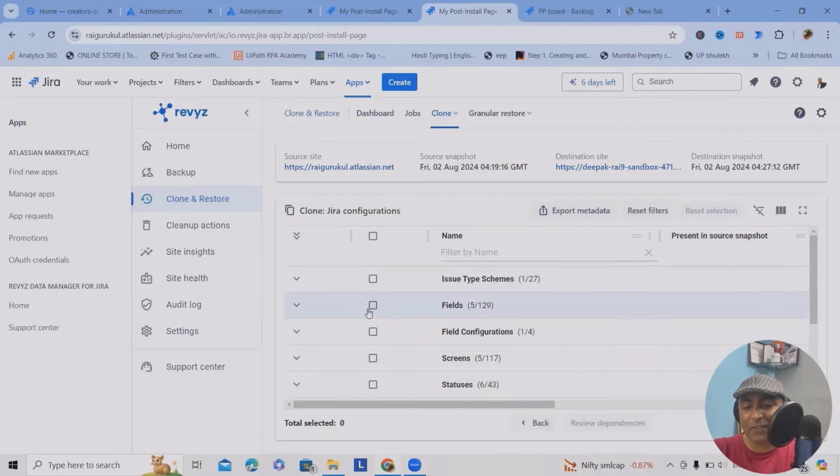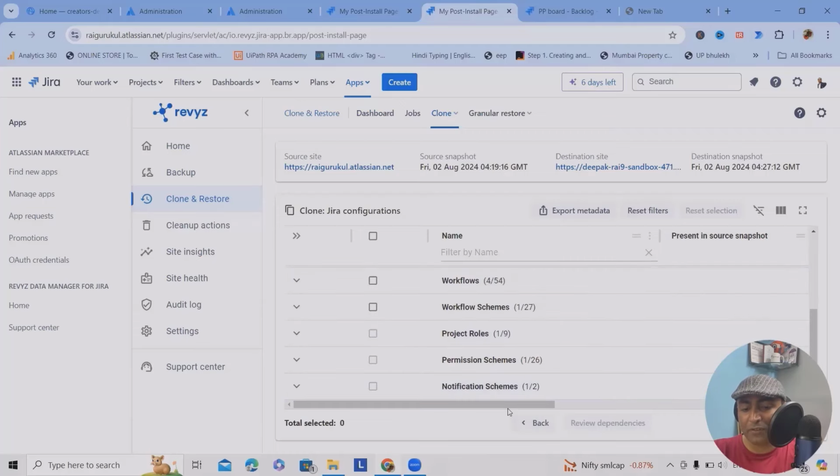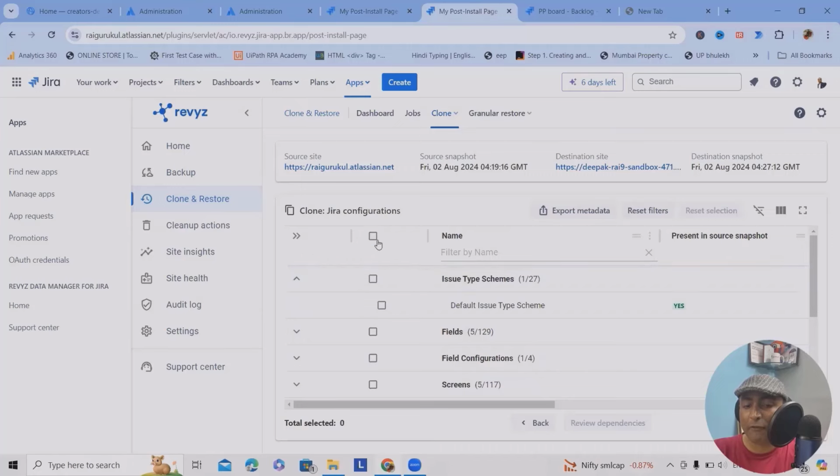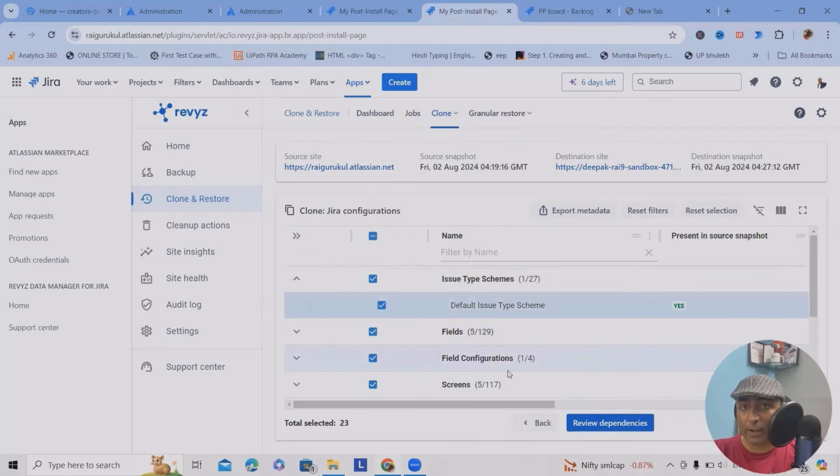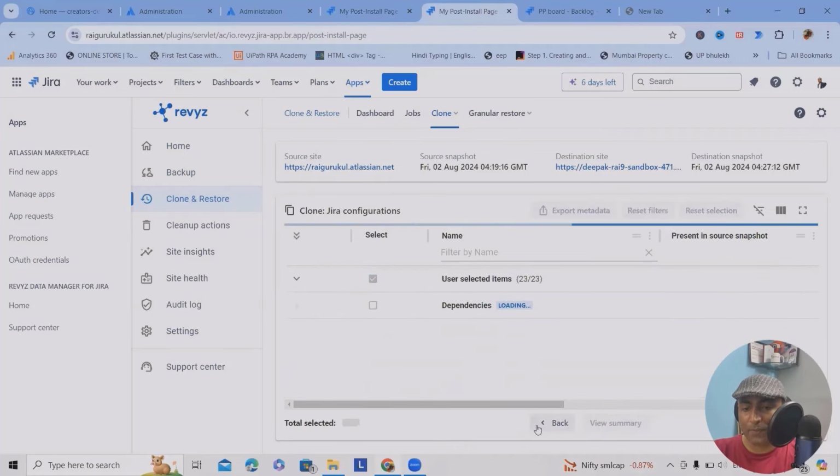And here in this wizard, you can see each and every field is listed. Whichever fields you want, you can select them. So that's the reason I mentioned it's complete control within your hands. You can select any of those informations and proceed further. If you want to select the project roles, permissions, notification scheme, everything else, select all and then proceed further.